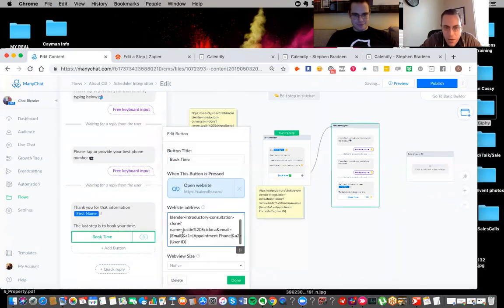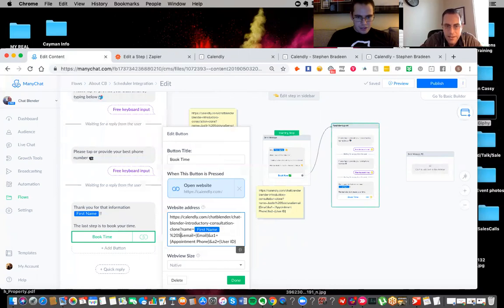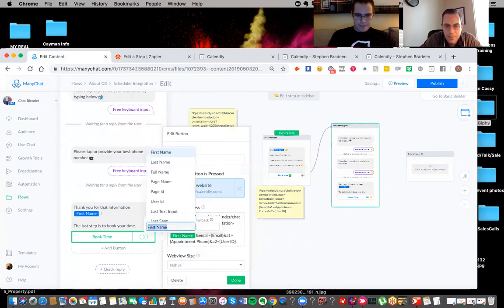All right. So first thing you're going to do is go to my name. I have Justin there. You don't want Justin in there because you want to use the merge field first name. So there you go. And then put an actual space instead of %20. It doesn't matter, but I just do it for good measure. So you'll do first name, space, last name. Excellent. And that's how it's going to pull those in.